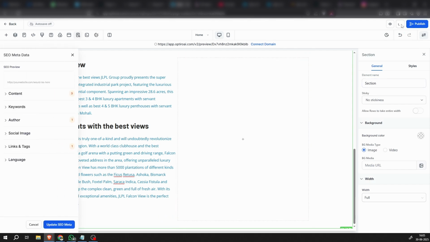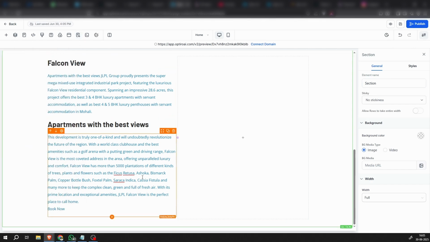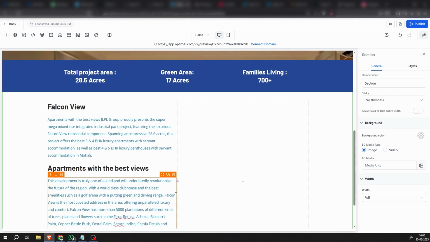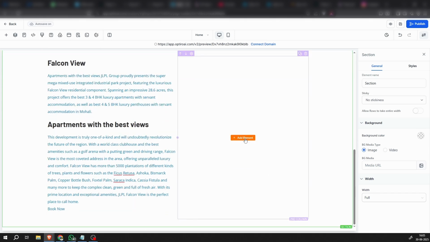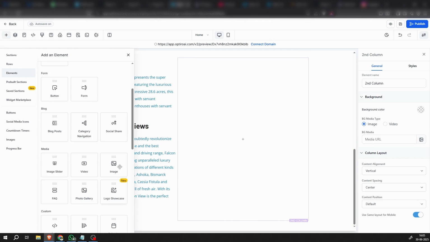In between, you have to save it. In the top section, you can see a save button. So please save it while doing it. In between, please save it in case something happens. We have the autosave option also, so if you want, you can turn on autosave. And I want to add an image here.